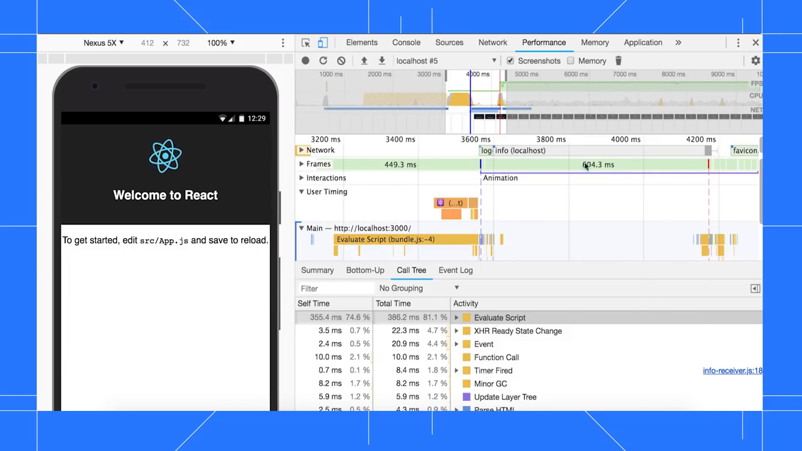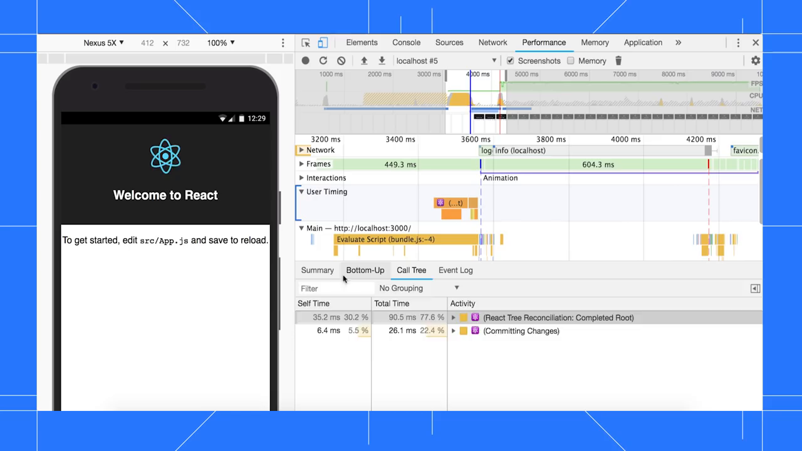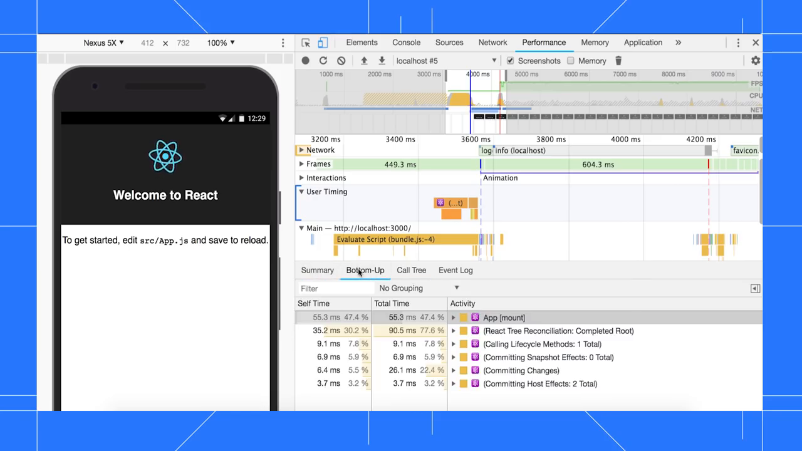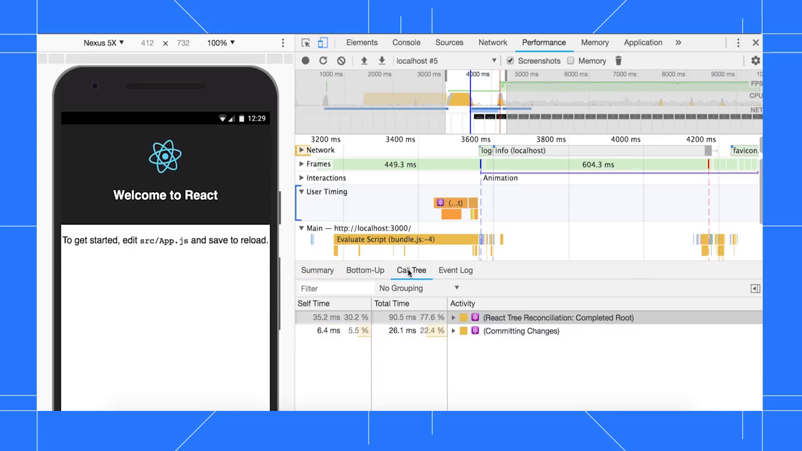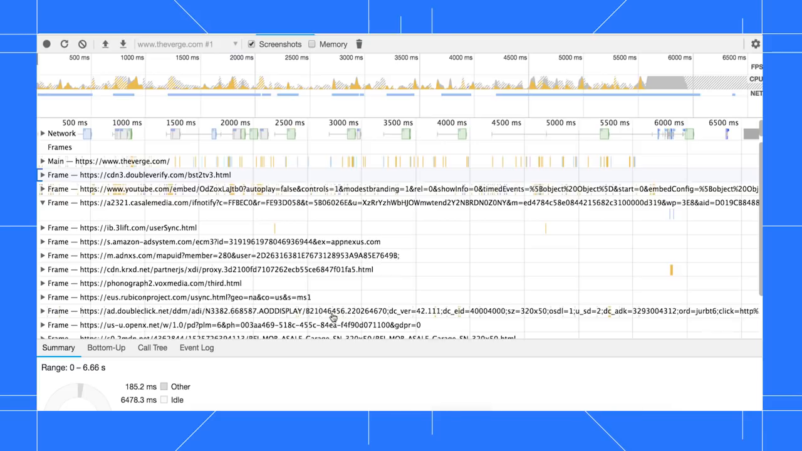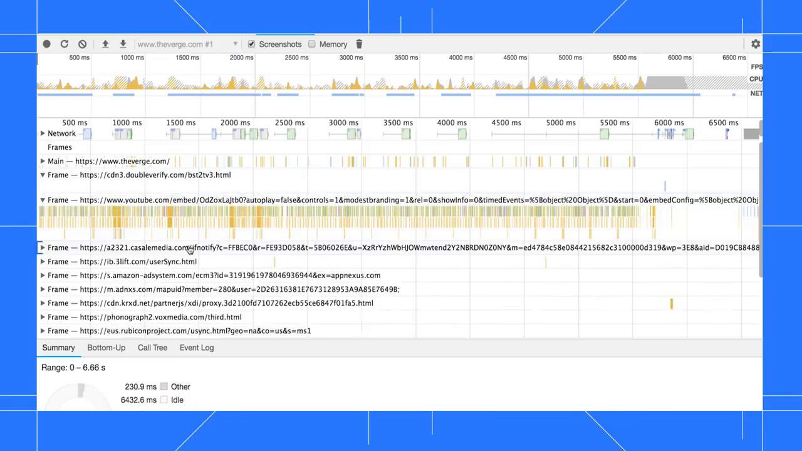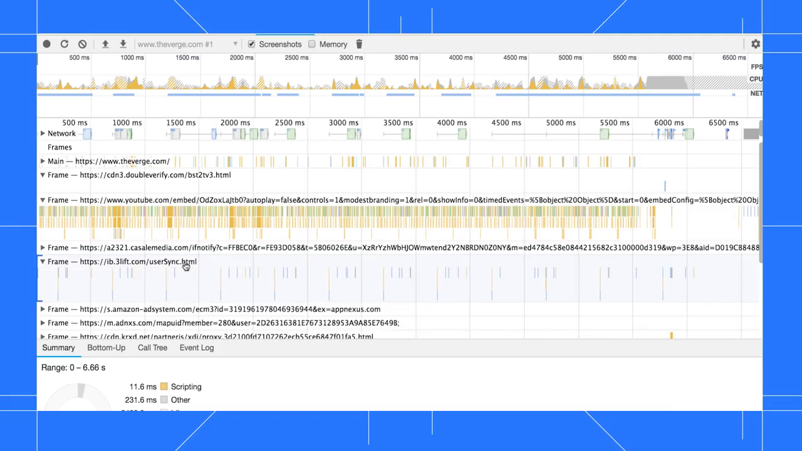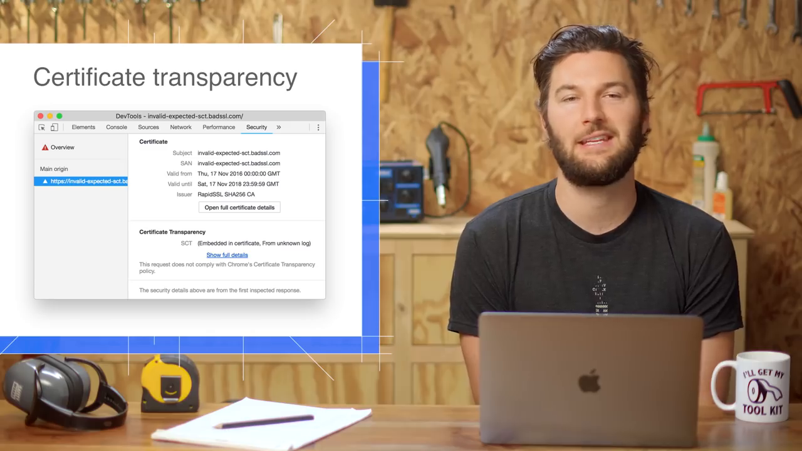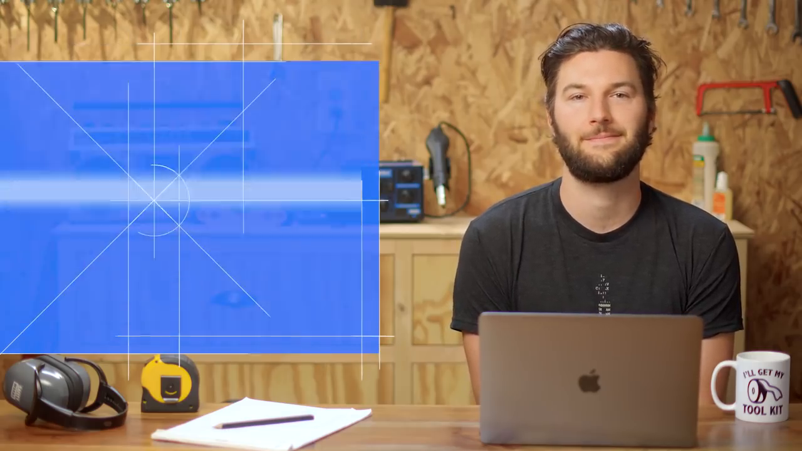Also new in the performance panel, you can now click the user timing track to view your measurements in the summary, call tree, and bottom-up tabs. This is related to work we're doing around site isolation, which improves security by separating frames into different processes. So if you see a lot of frames under your main thread flame chart, it means you've got site isolation enabled. Likewise, you can click any of these tracks in order to isolate that information, just like the user timing track. The security panel now shows you certificate transparency information for each origin.